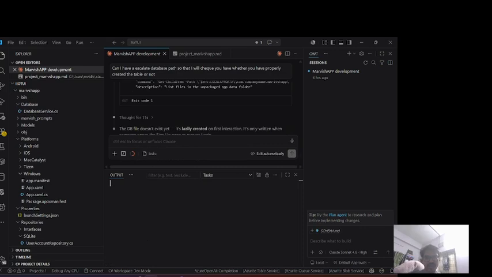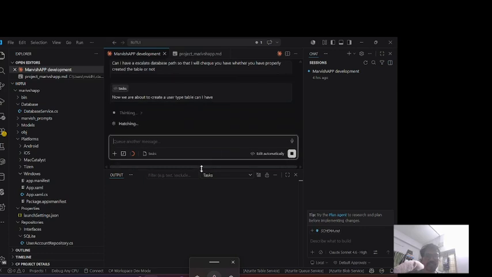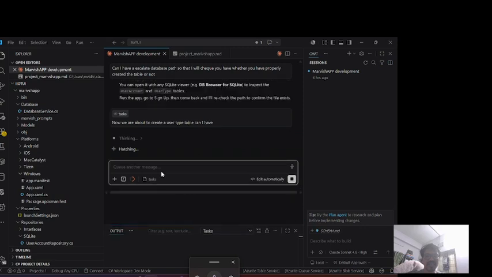Now I'm about to create a user type table. No, not this. Wait. Now we are about to create a user type table. Can I have its details so that I will check whether we are creating it properly or not? Just I am checking. So you don't think like this is normal directly creating.